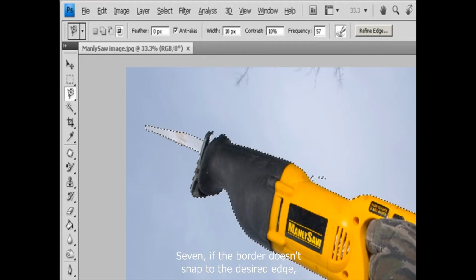7. If the border doesn't snap to the desired edge, click once to add a fastening point manually. Continue to trace the edge and add fastening points as needed.